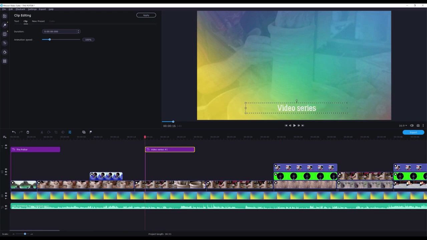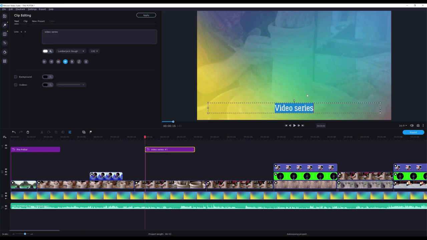I think it's okay like this for now. Drag left and right until we have something like this. Good. Let's listen to the song to hear the wordings.